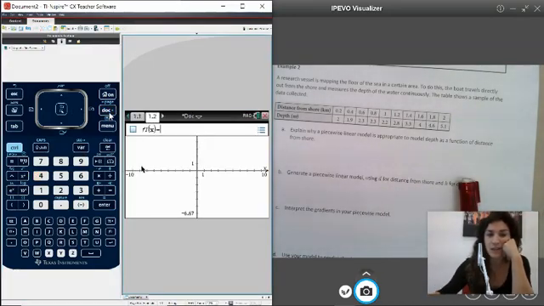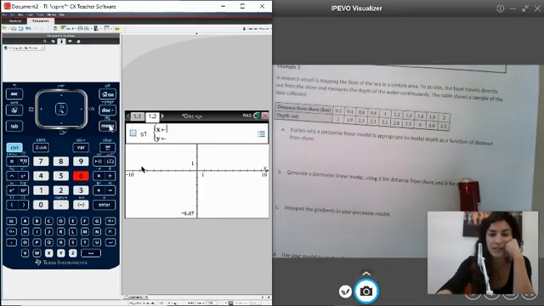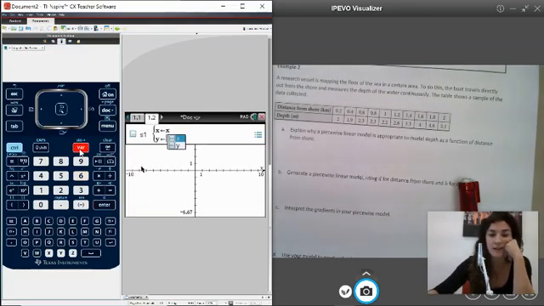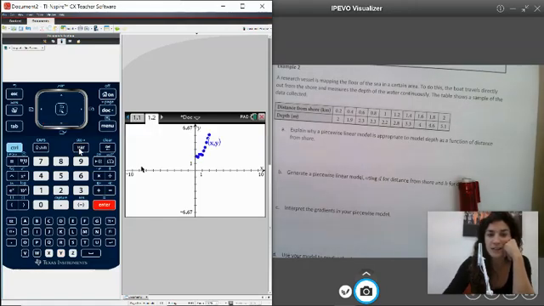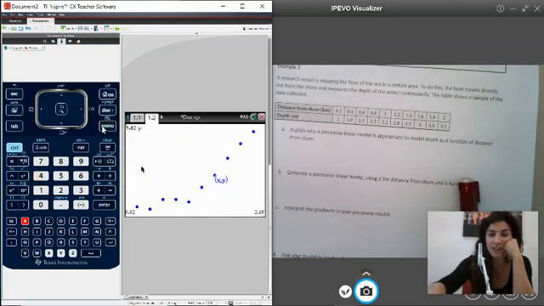And now I need to enter a graph on the next page. Then I'm going to do menu, graph entry, and I want to do a scatter plot. I just need to grab it from my vars button. Enter. I can see it right there, but it's a little bit clustered. So I'm going to do menu, zoom, fit, and now it just looks so much nicer.